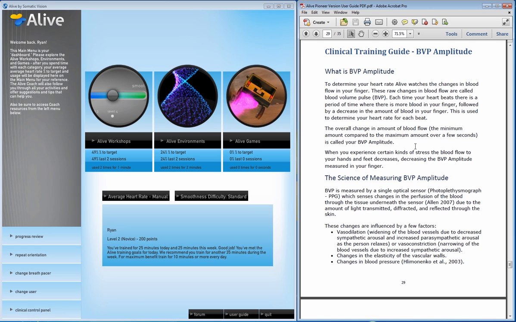To determine your heart rate, Alive watches the changes in blood flow in your finger. These raw changes in blood flow are called blood volume pulse. Each time your heart beats, there is a period of time where there is more blood in your finger, followed by a decrease in the amount of blood in your finger. This is used to determine your heart rate for each beat.